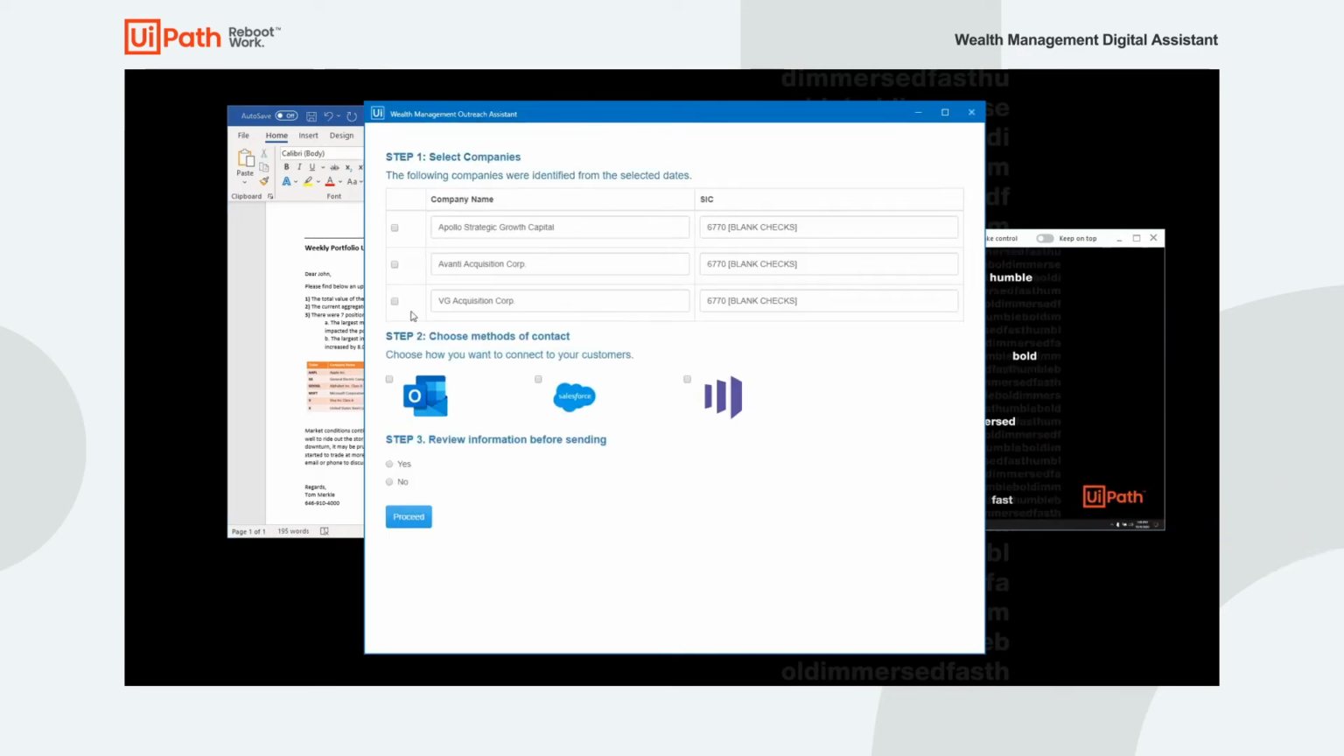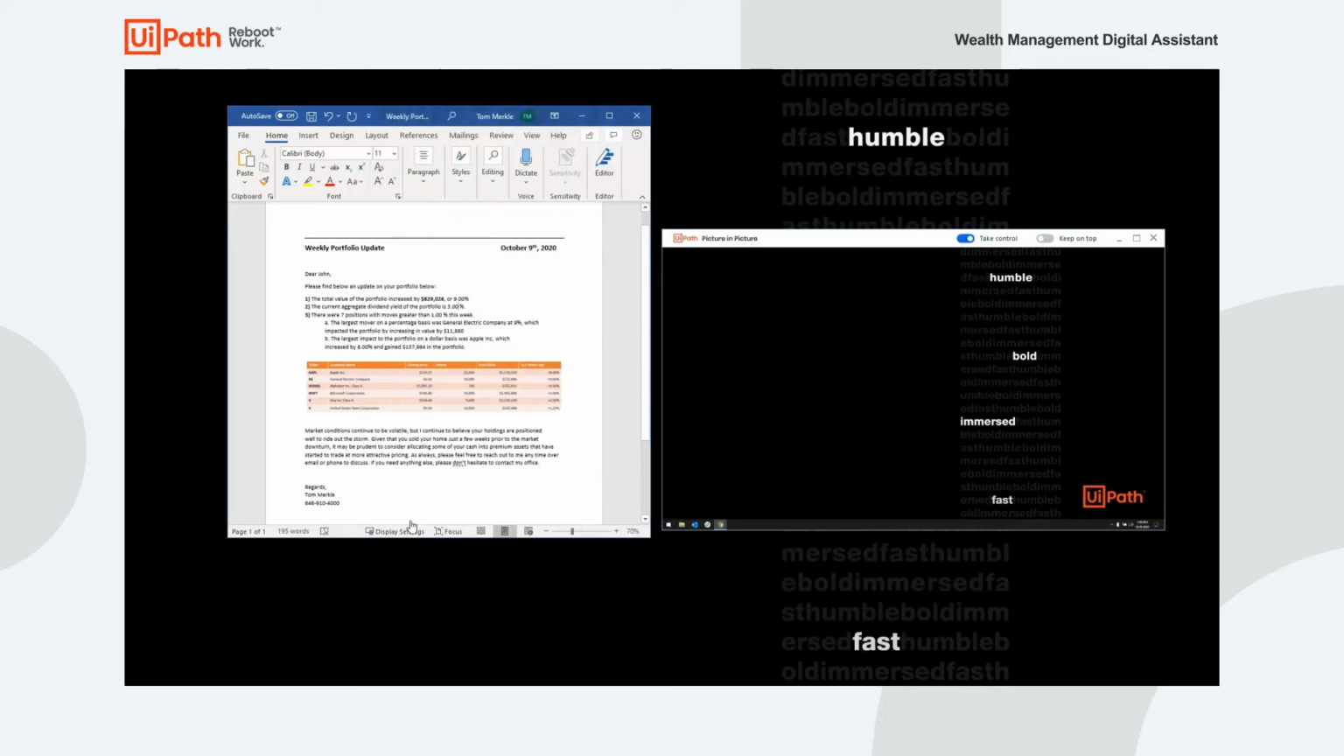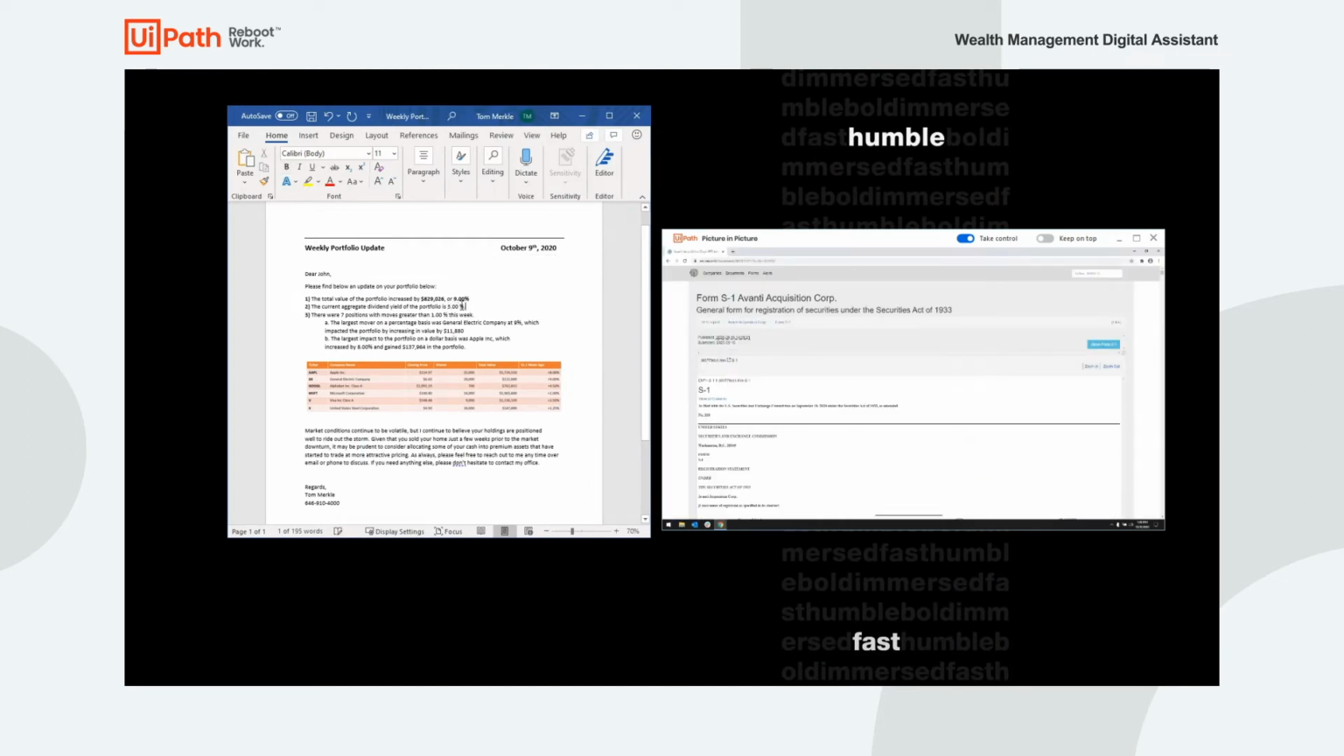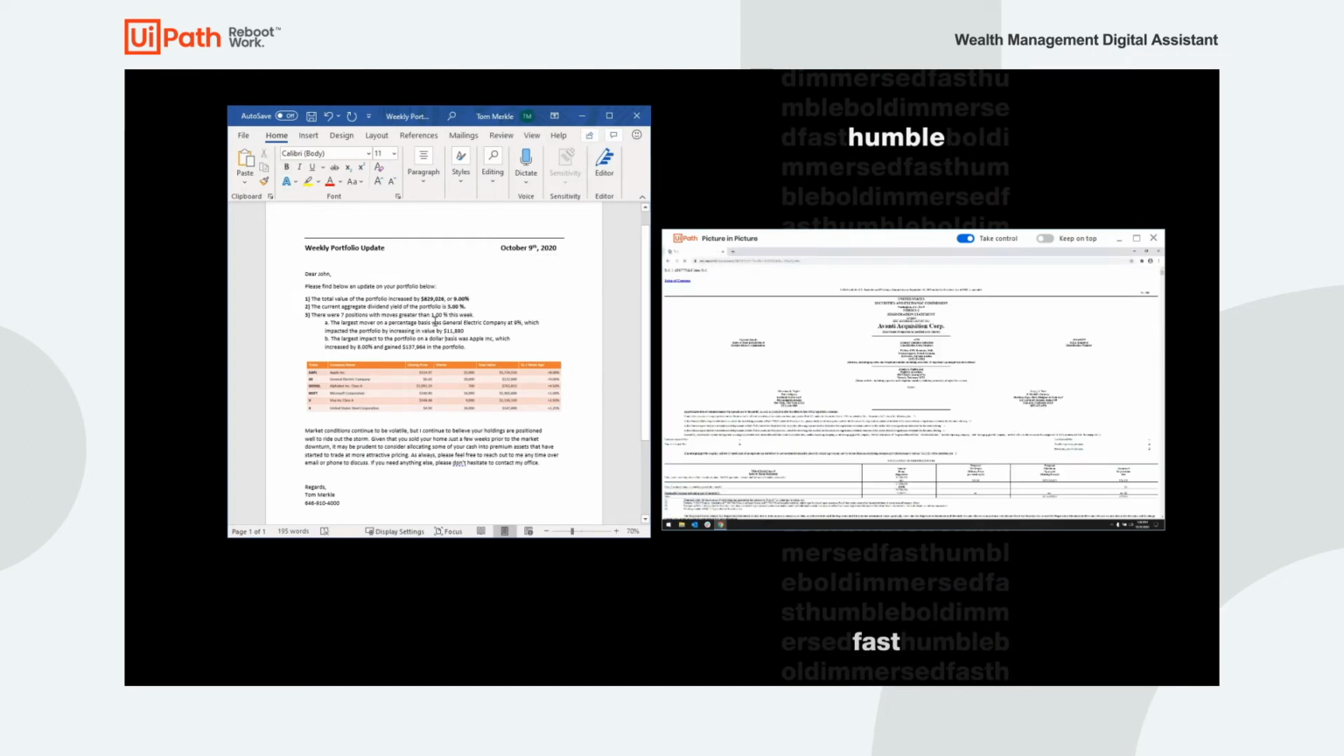Once the companies are identified, the robot notifies me and gives me the option to choose which companies I want to review, how I want to connect, and if I want to manually review the documentation. The robot then proceeds with its automation within Picture-in-Picture, extracting the contacts from the S1s while I continue my daily activities.